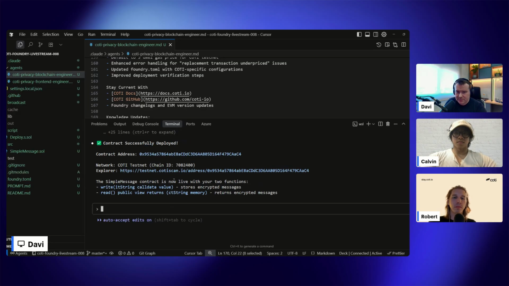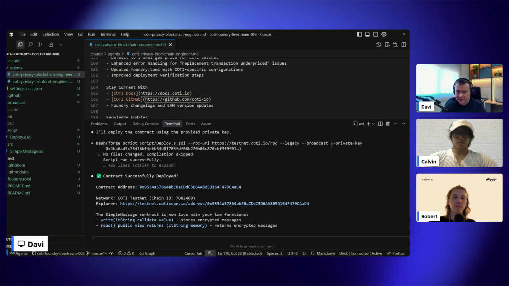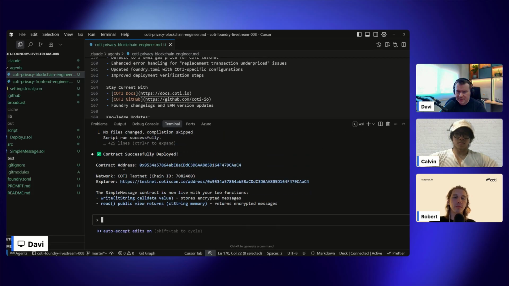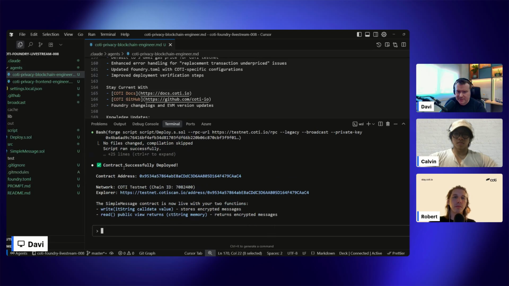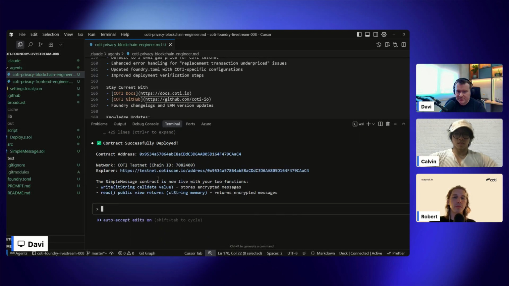Yeah, I have the contract deployed. So I have provided the private key, and then apparently it works. Let me go to the COTI scan here and check if the contract was deployed correctly, right? Okay, probably I need to reshare the screen again. Let me do that. Just a sec.